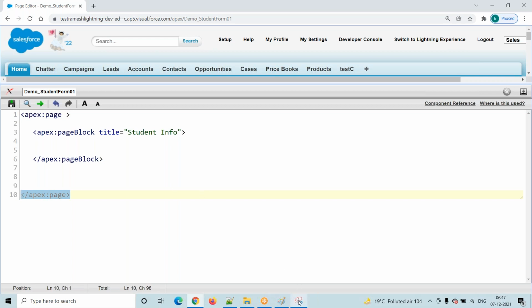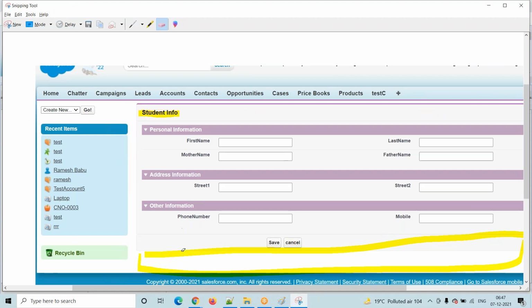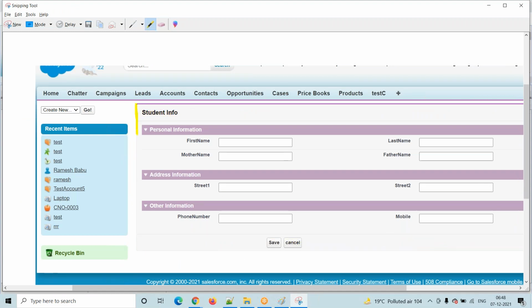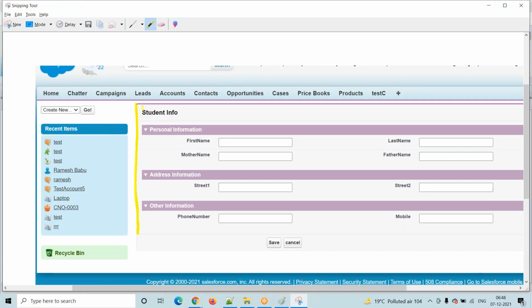Next, what is my target? My client has provided this screen. Your screen looks like this. Here we have to take one page block tag. This is one page block. So apex colon page block. Okay, apex colon page block. This page block title, they are expecting student info.